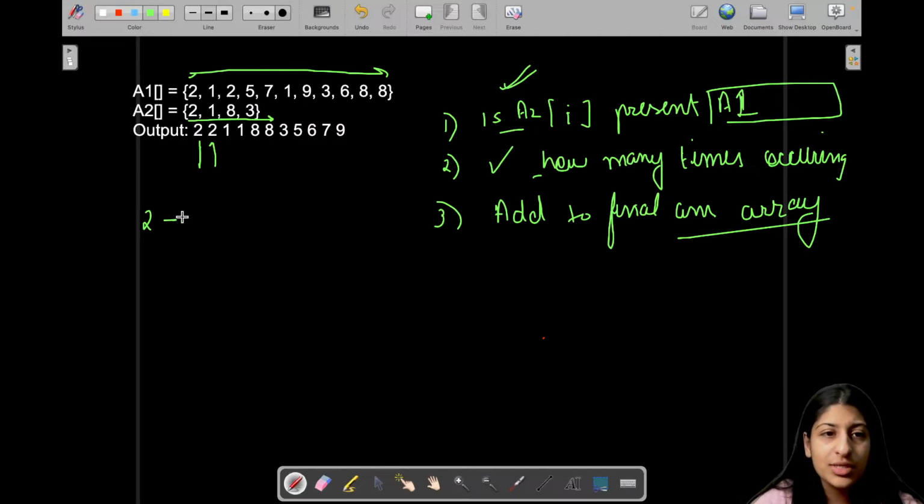So how many times is 2 coming? Let me write the elements. 2 is occurring exactly how many times? 2 times. Okay, then you have 1. How many times is 1 occurring? This is of ARR 1. Okay, let me write it this way.